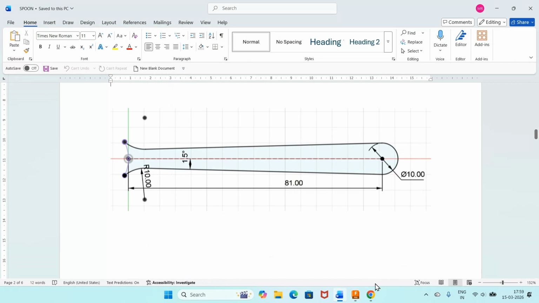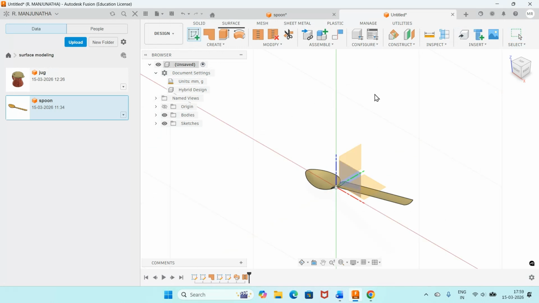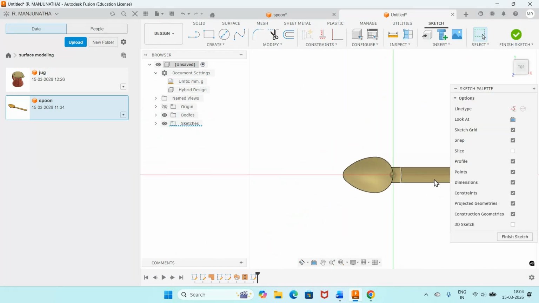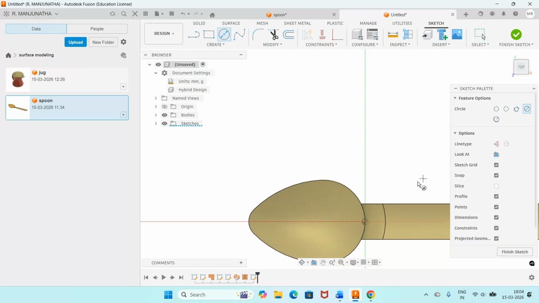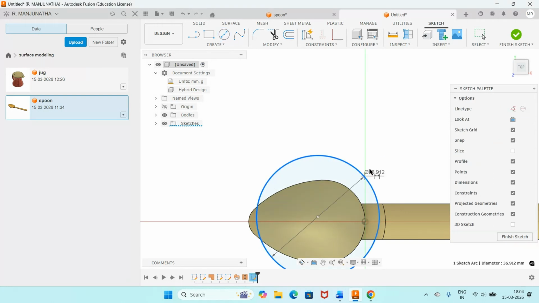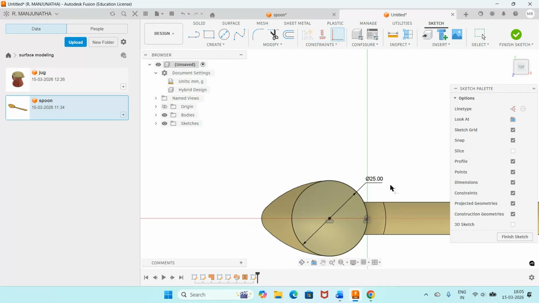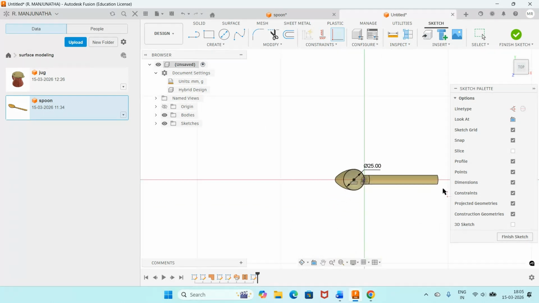So to do that, again, I will go for the sketch. I will click on the top plane. Now you draw a circle. I'll go to create, go to circle. Select this arbitrary point and then I will draw a circle. Go to dimension, give the dimension as 25. Then I want to go for horizontal between these two. Then coincident this portion with reference to this. So once you do that, now this portion is over.